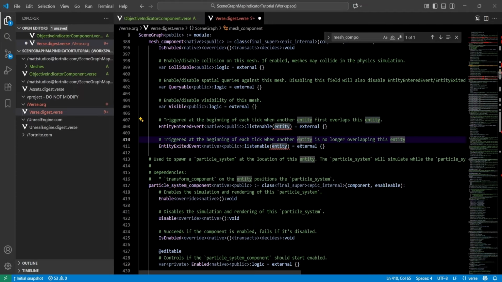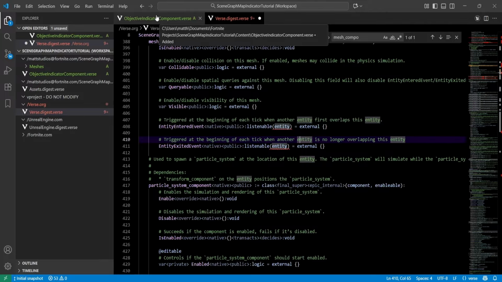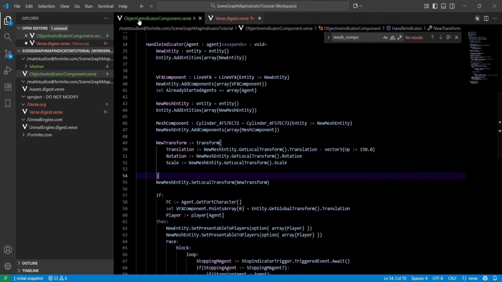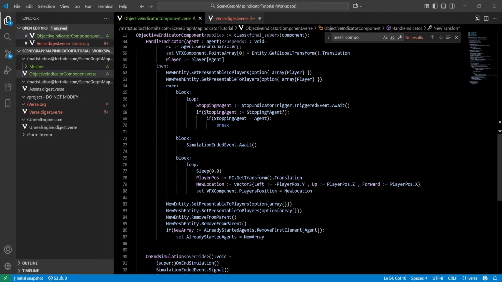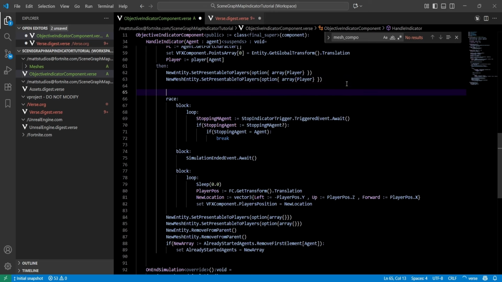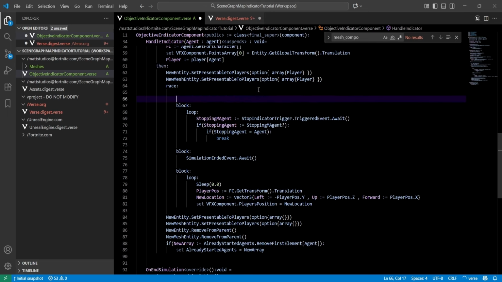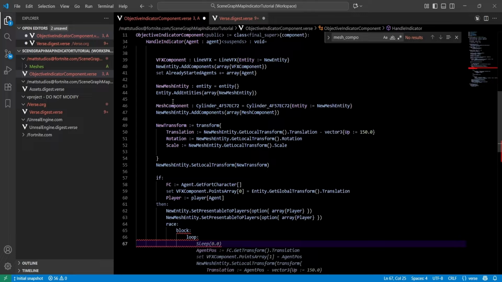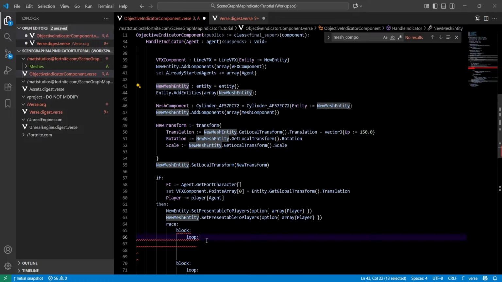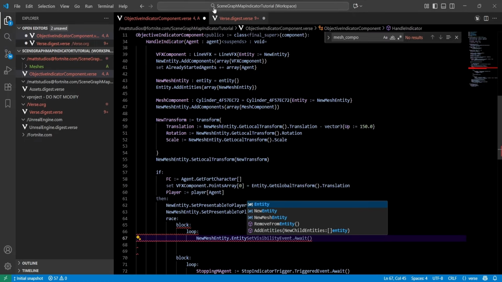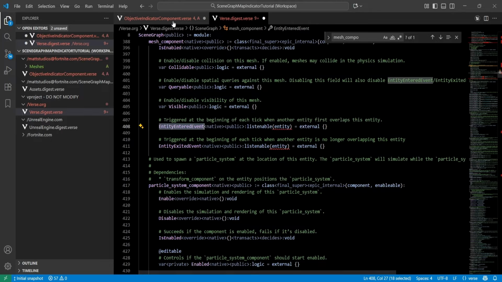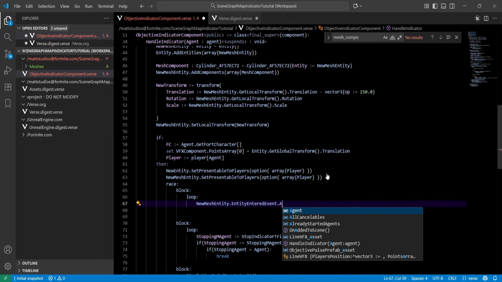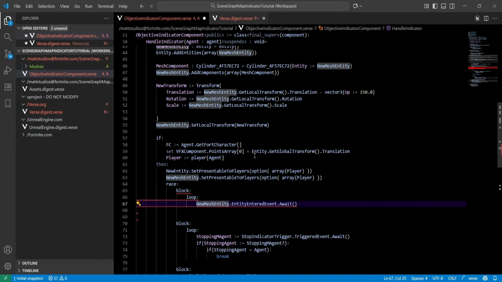And that's what we're going to use to track whenever a player actually enters this mesh. So what I'll do is go down here to our race, and I'll add another block, basically the same way as we did our trigger. I'm going to write block loop, and we will write our new mesh entity dot entity. It's called our entity entered event. So I'll just copy that, and we'll do dot await, and we'll call this our entering entity, like so.